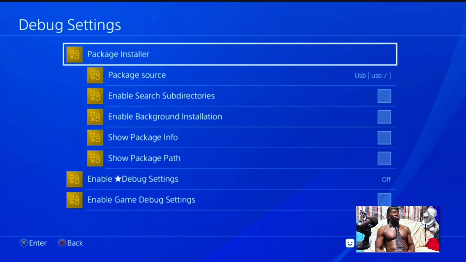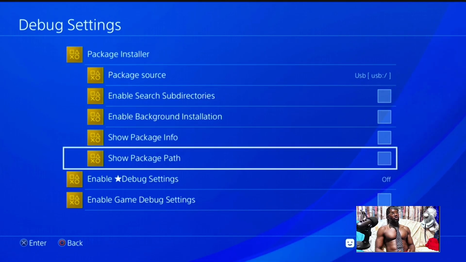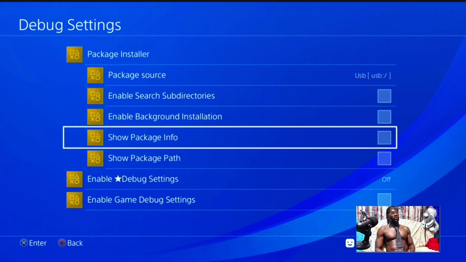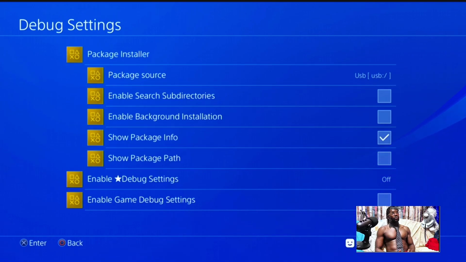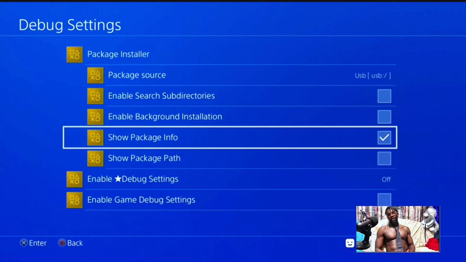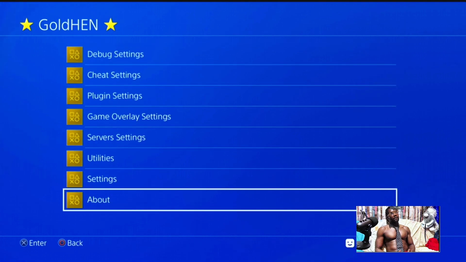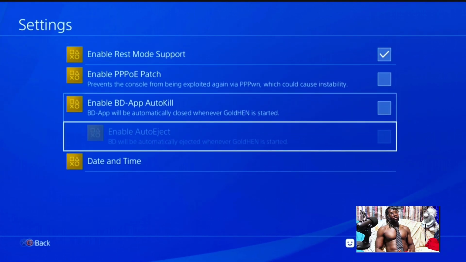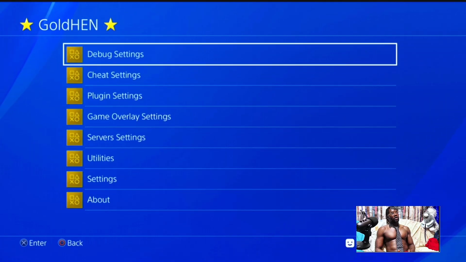For me, when you newly jailbreak your console, this is what I do first. I just go, you see, package info. I love to put that on. Then we could go back. There's nothing much to do in settings. Okay. All right.